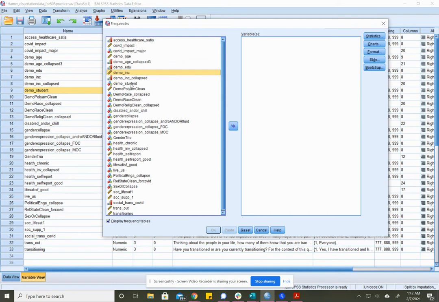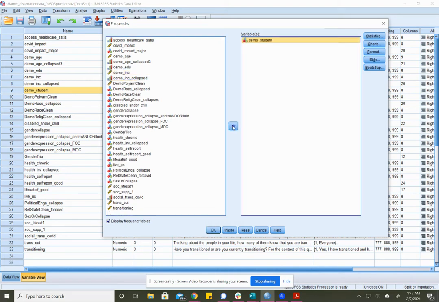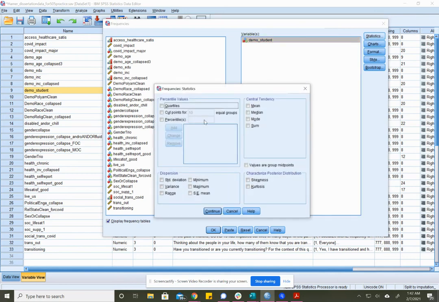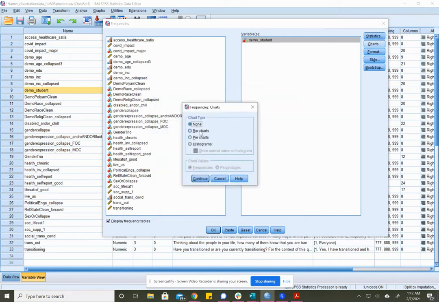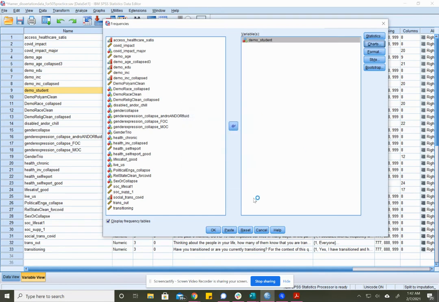So we wanted to see, I think it was how many folks are students. We're going to switch it over there. You're going to make sure that you are displaying the frequency table because that's going to give you the actual result. And right now, let's see, maybe we want to know the mode, but let's leave everything else unchecked for now. You can also have it give you a bar chart, a pie chart, or a histogram. And let's go with percentages because I want to know what percentage of people are students.